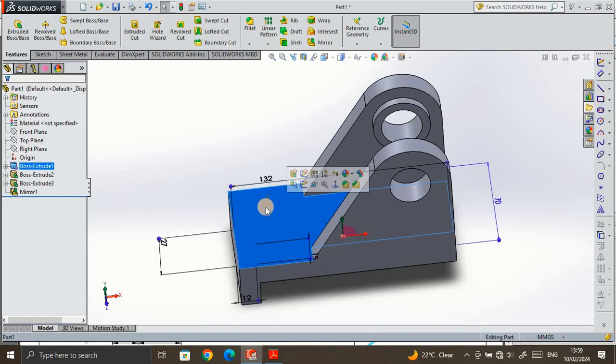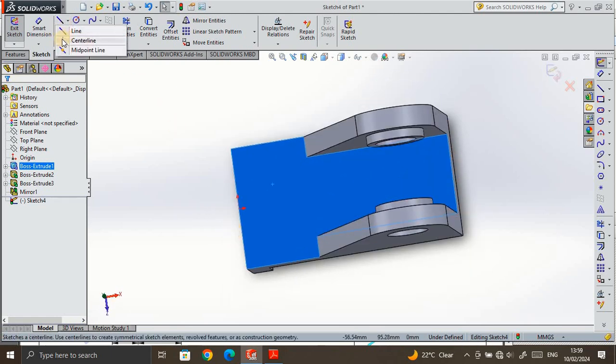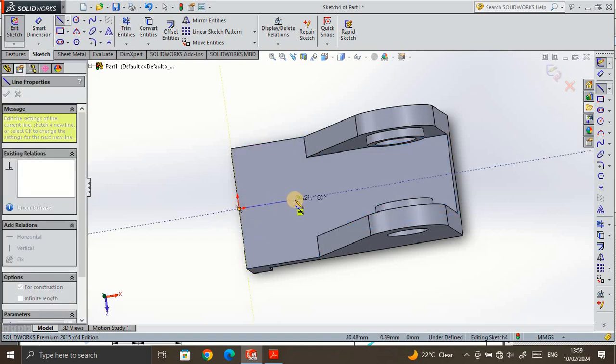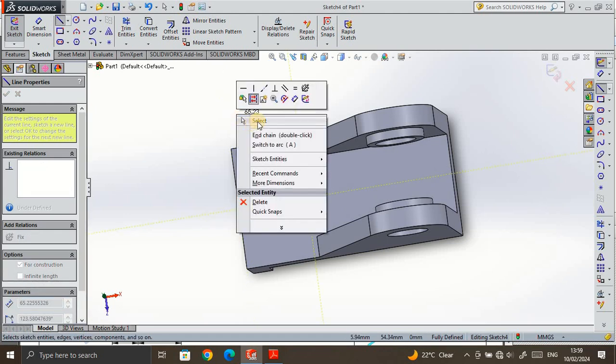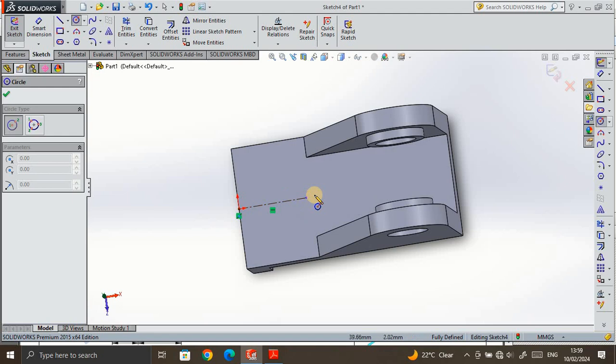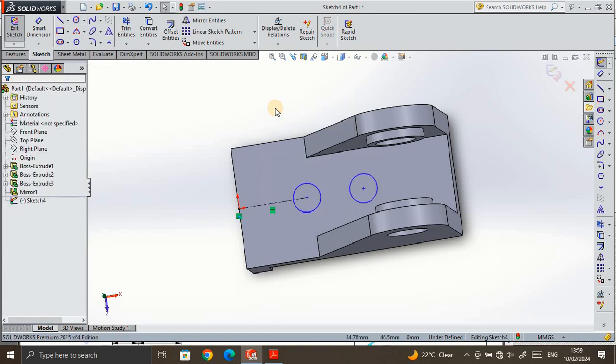So select the top plane, select the sketch option, use the center line exactly at the midpoint, select and draw a center line parallel to the plane. Exit from the line command or center line command, then use the circle command exactly at the end point. First draw the circle and with reference to the circle, again draw a second circle. Exit from the circle command with the help of the escape key, then use smart dimensions.